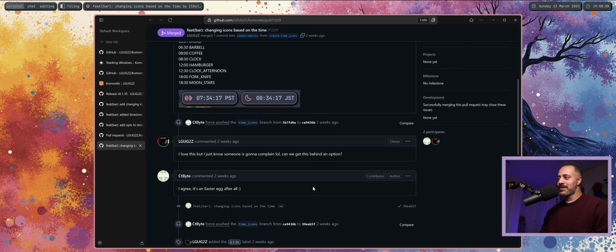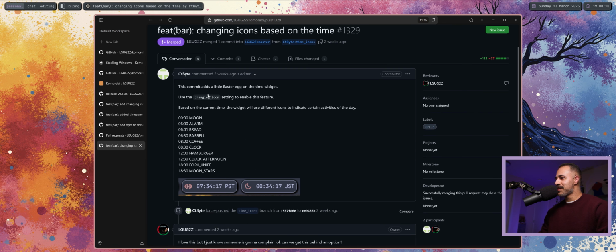I know somebody's going to complain, so I got him to put this behind the option setting. I hope you'll like this. I think it's very nice. It's very cute. It's an example of just a nice little bit of flair that you can add to the code base if you would like.